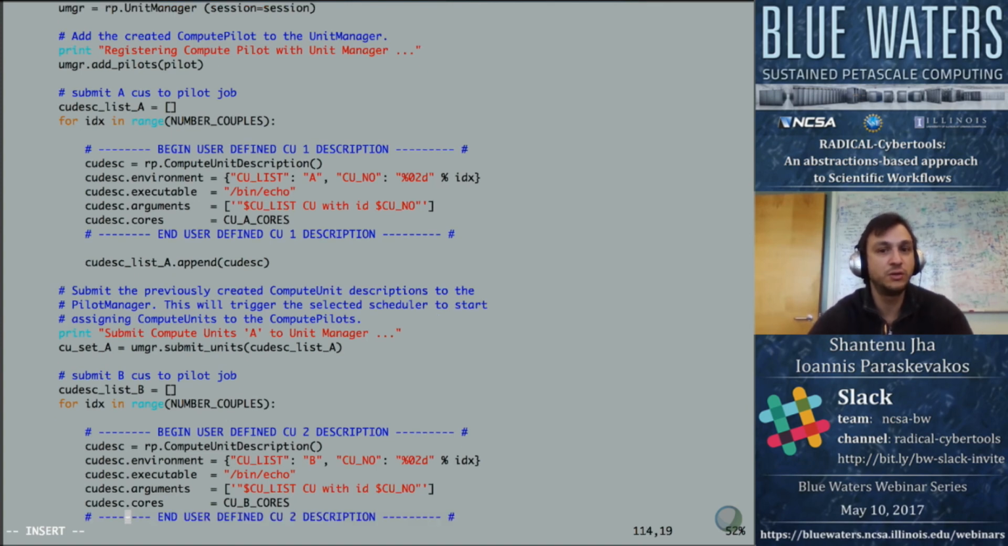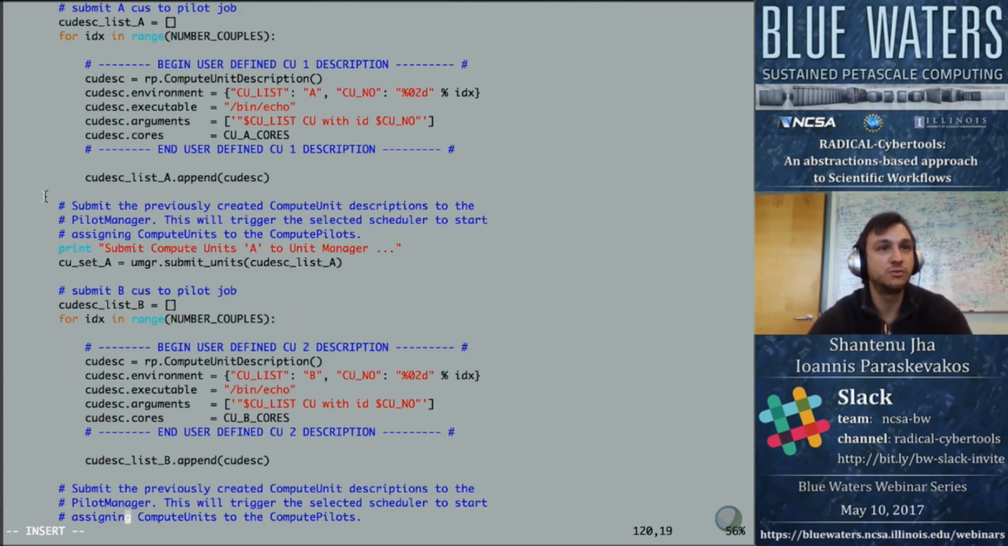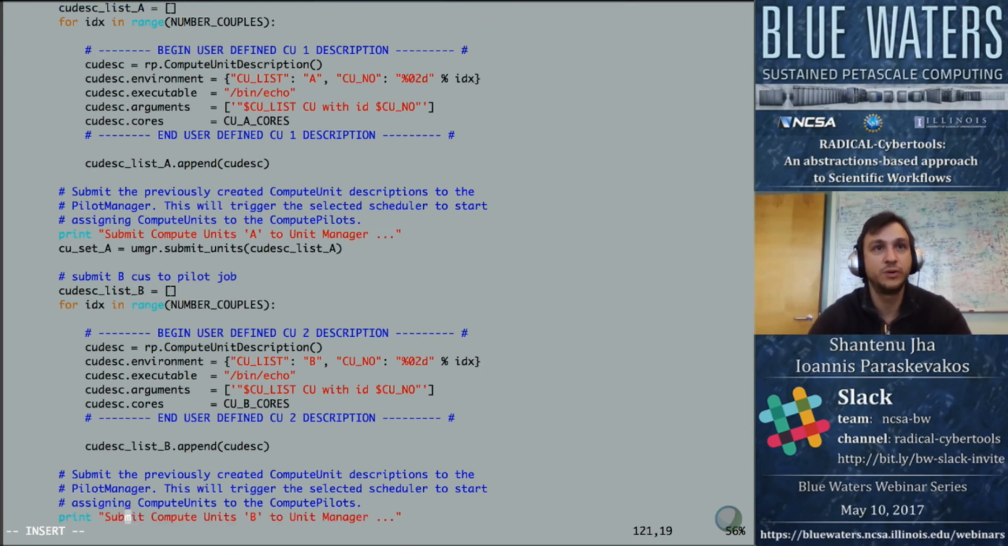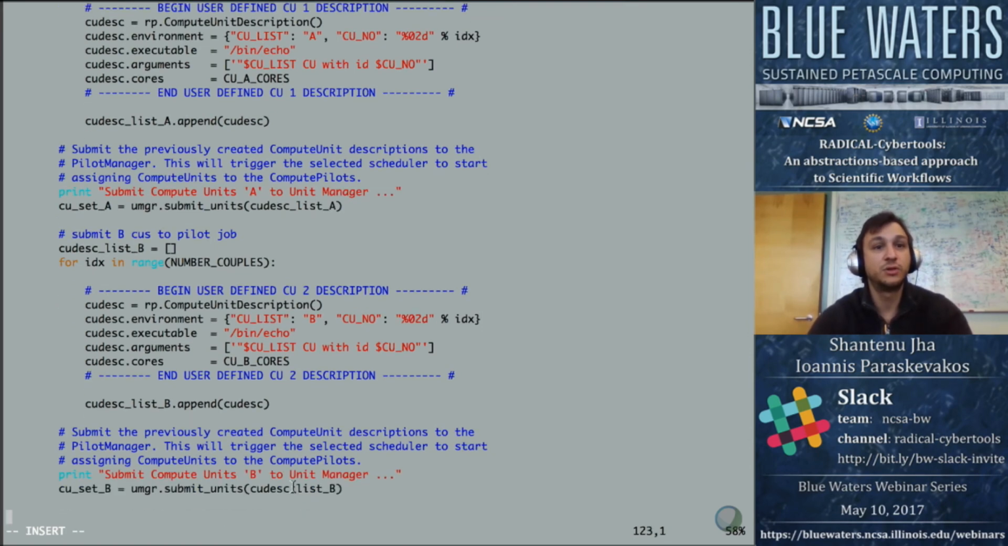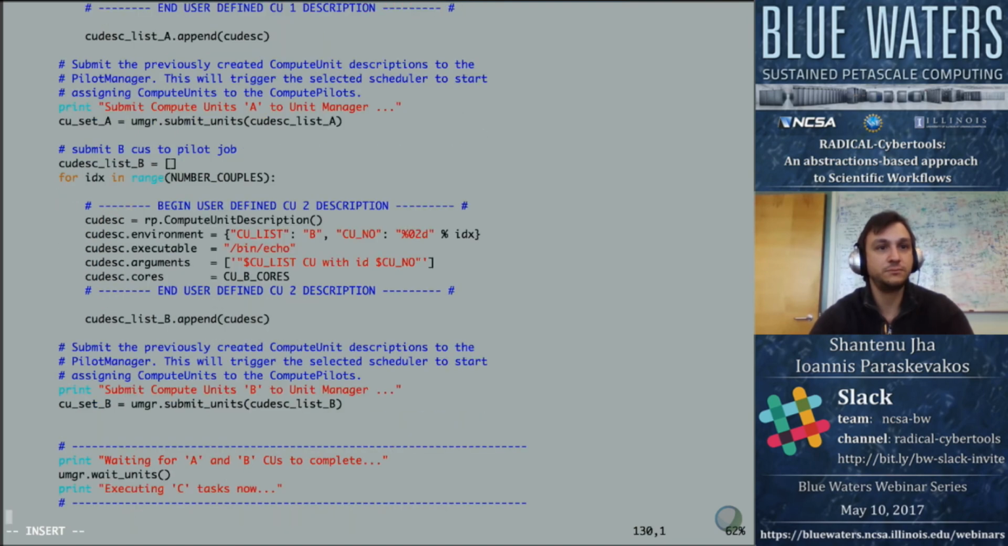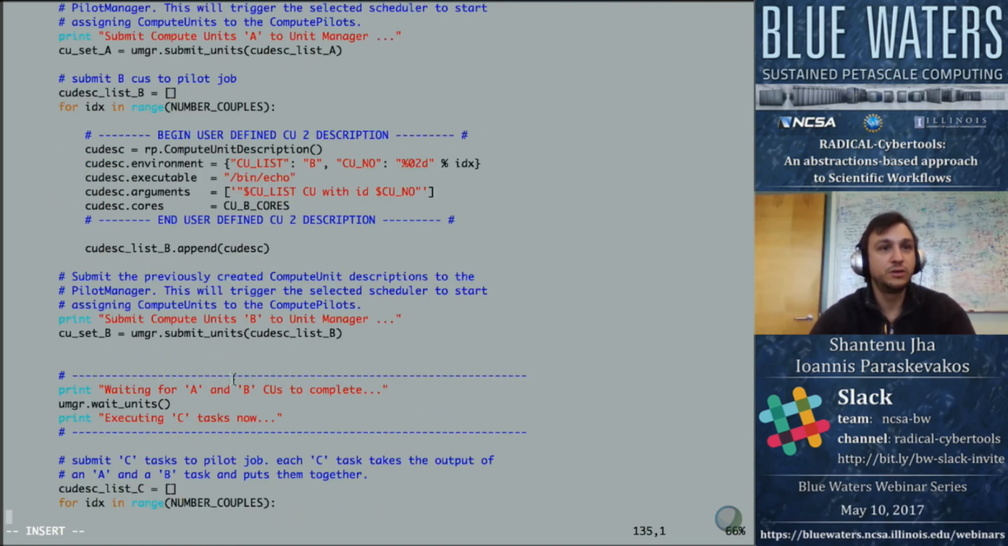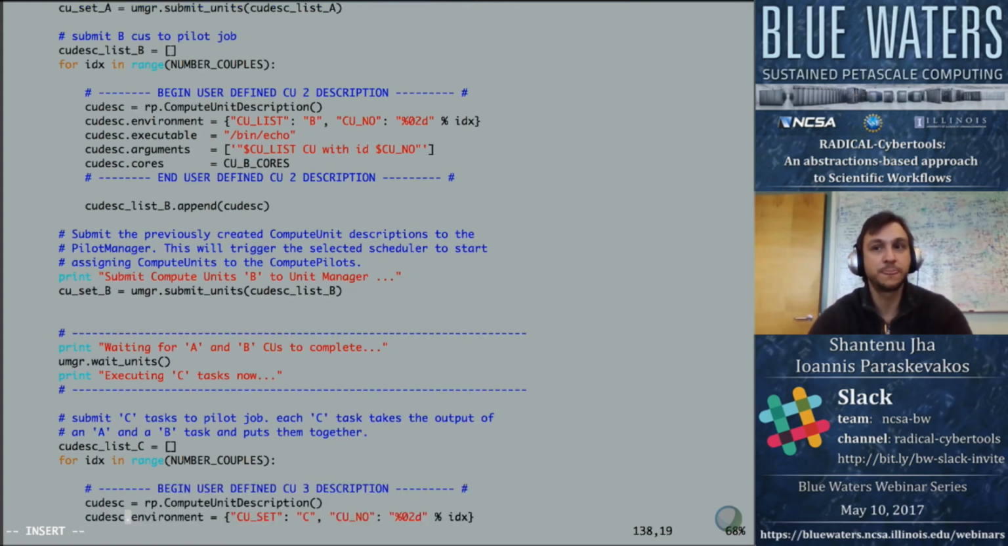Our script will continue executing, and in this case, we're creating a second set of compute units that are going to be executed in parallel with set A, and then we submit those in the unit manager. Now, at this point, we block the execution of our script. So while the units from set A and set B haven't finished, the script will not continue.